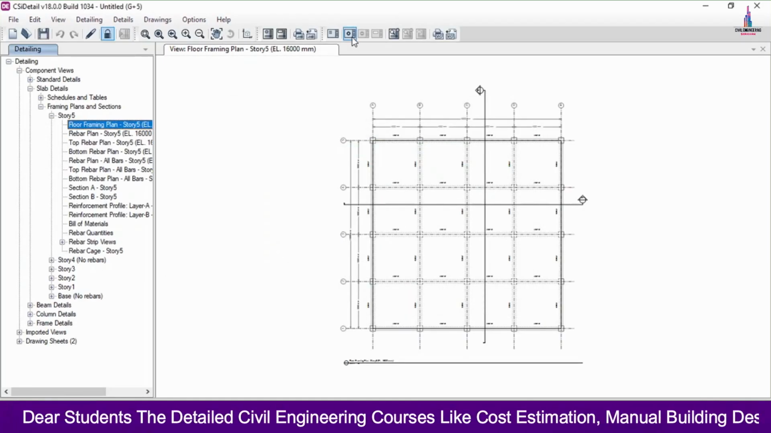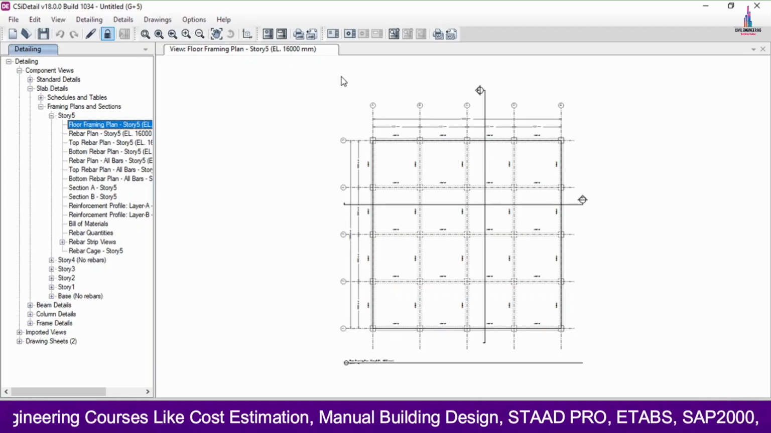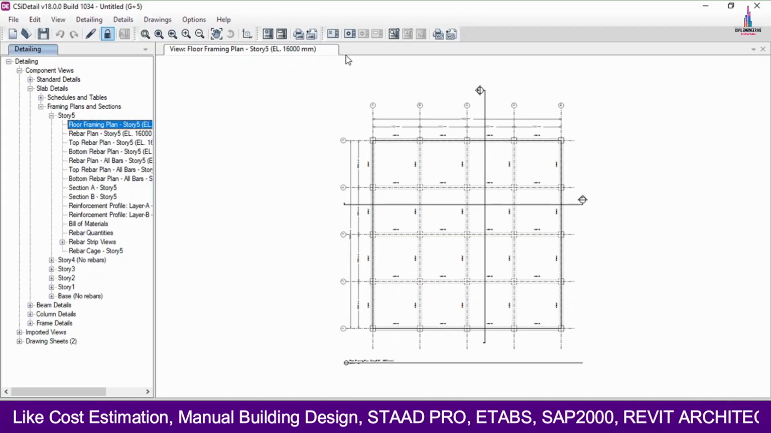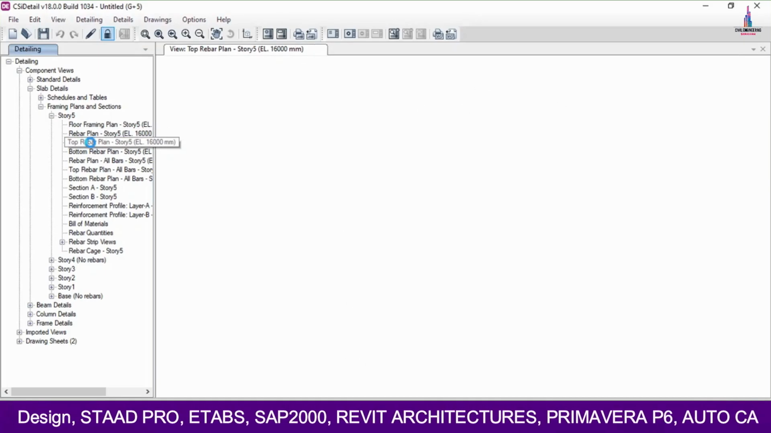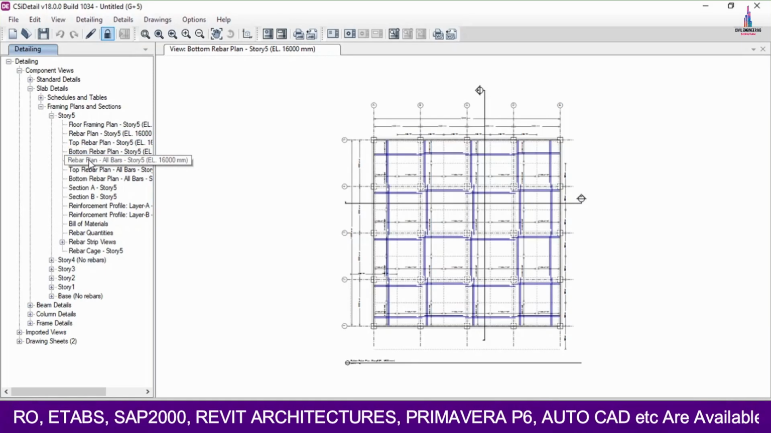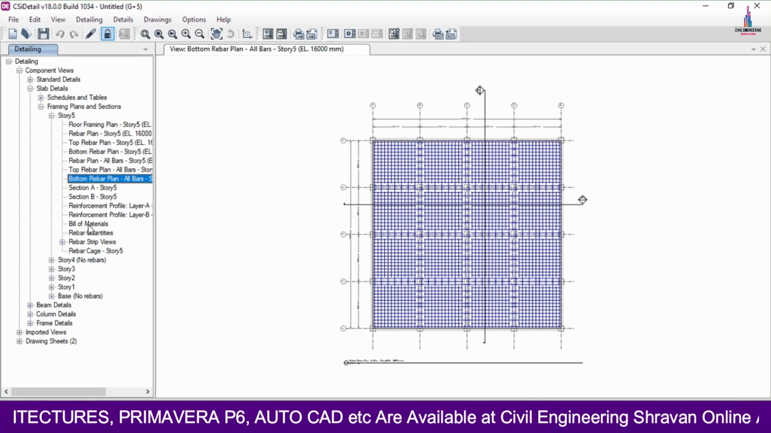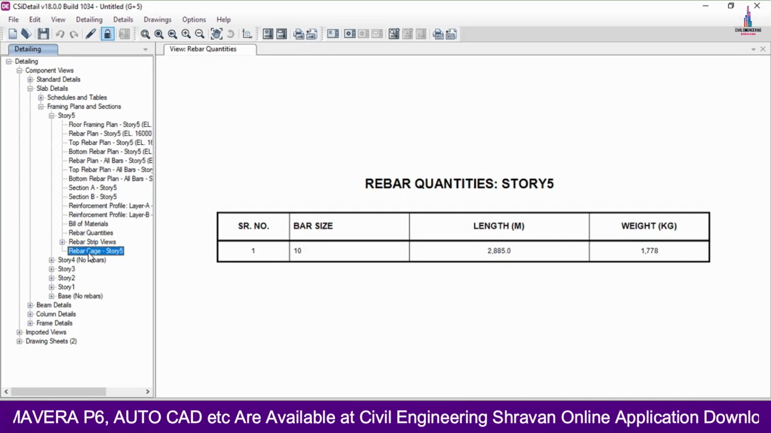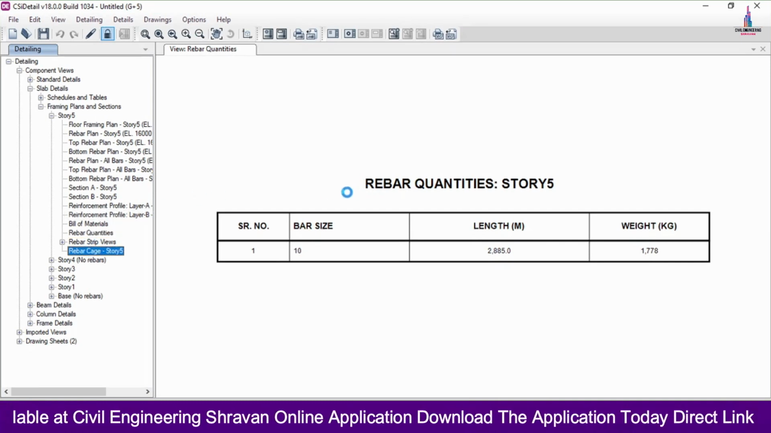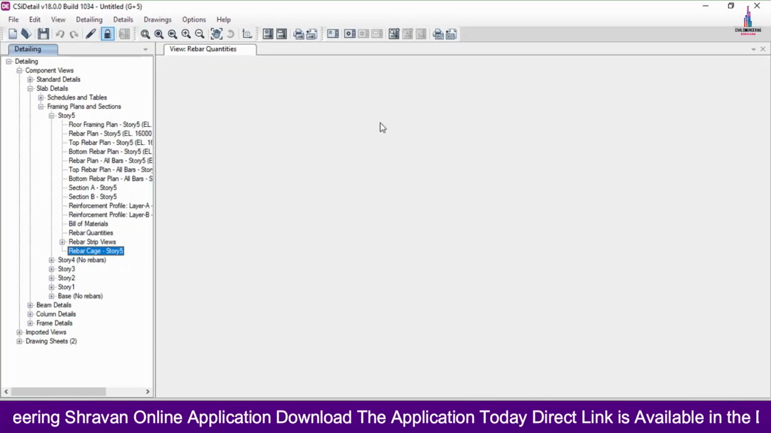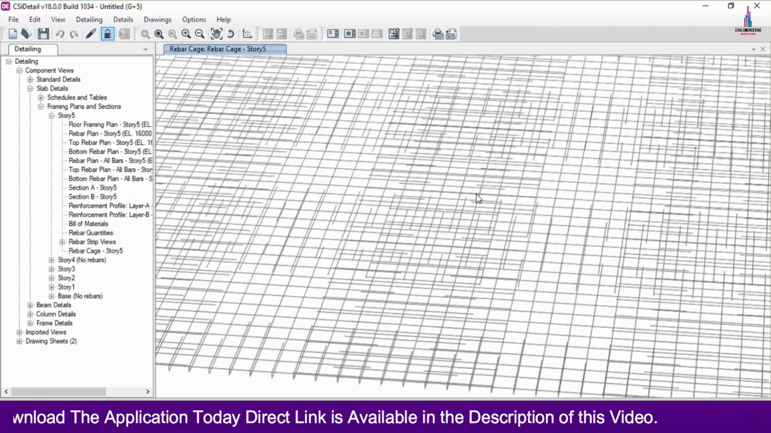Now here you can see it has done the complete reinforcement detailing for the particular structural members like beams, columns, slabs, etc. This is the floor framing plan, rebar plan option. This is the top rebar plan, bottom rebar plan, and every rebar plan, bill of material, rebar quantity. Directly click on the rebar cage view option, so that it will show you the complete reinforcement diagram related to that particular floor. Now you can see this is a realistic reinforcement diagram. So you can select here.